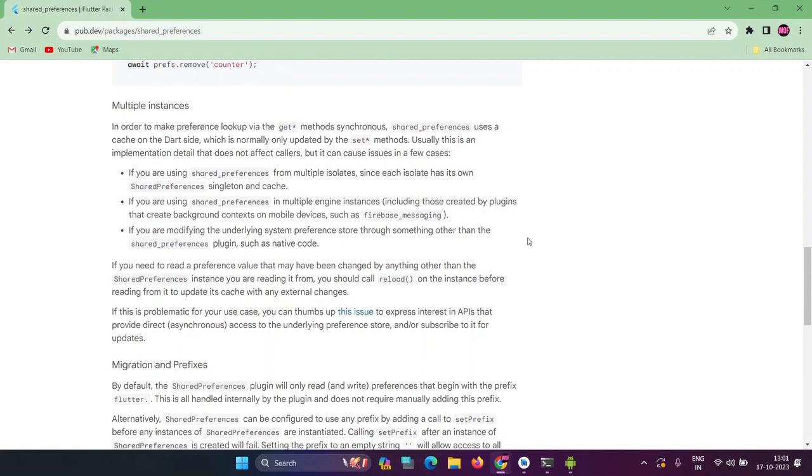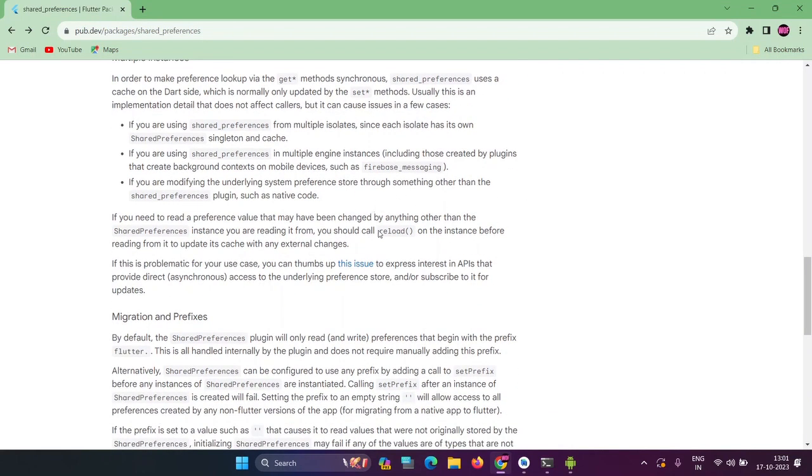So what can we do to resolve this? We can use a method called reload. What reload will do is that it will update your cache to the latest value. Doesn't matter what made the cache change its value, whether it's a set method or an external change, what you will get when you are reading from the cache will be the updated cache value. So for that you will need to use the reload method.